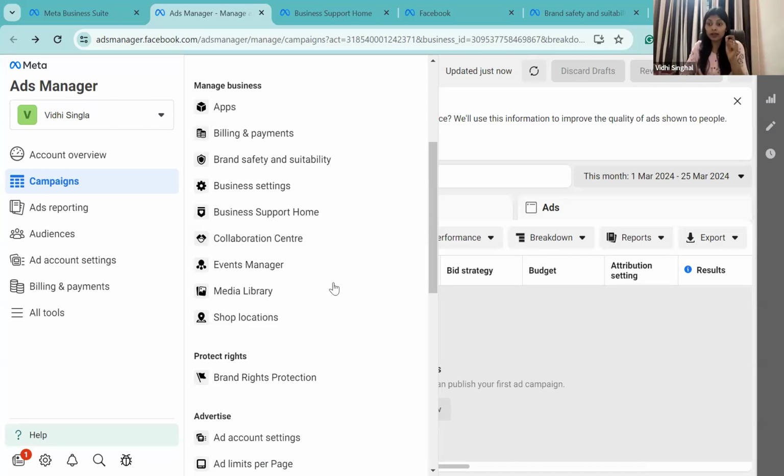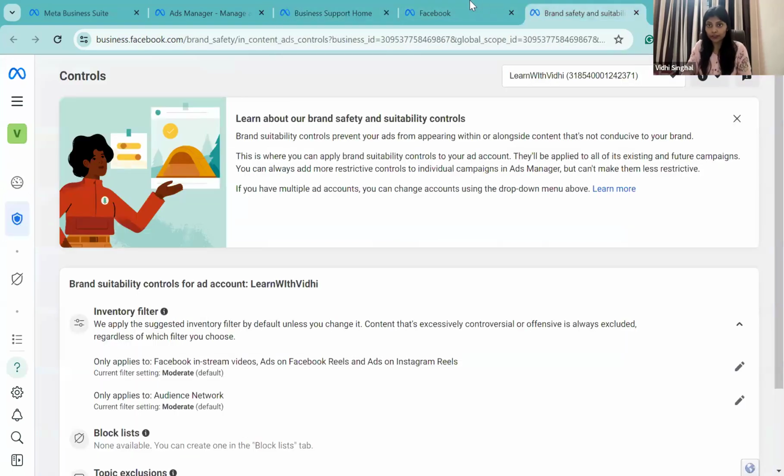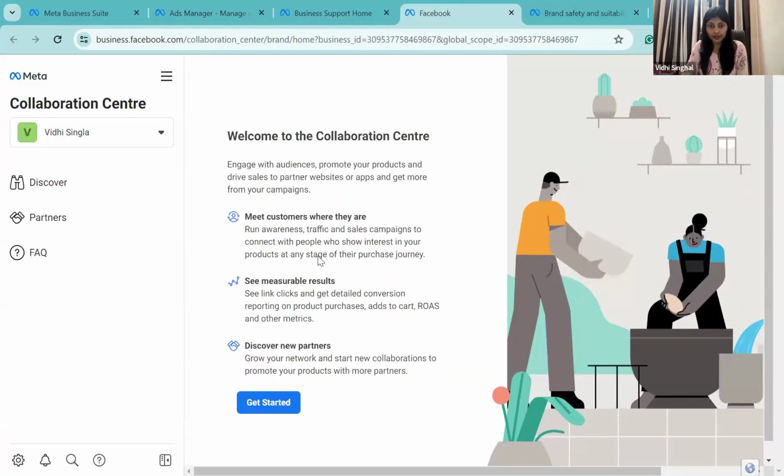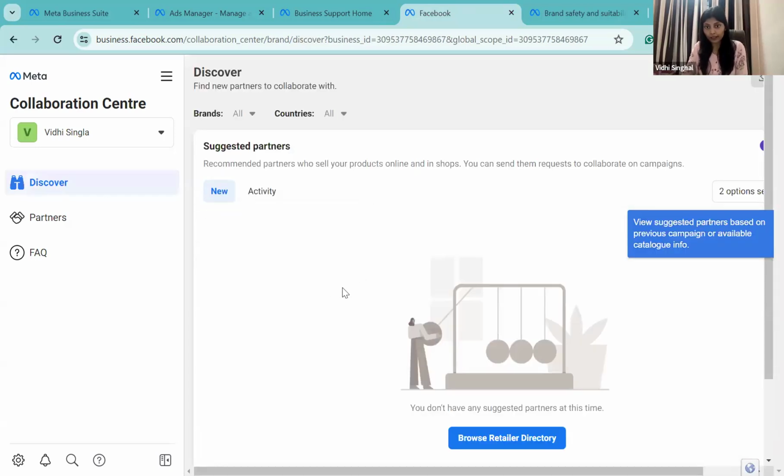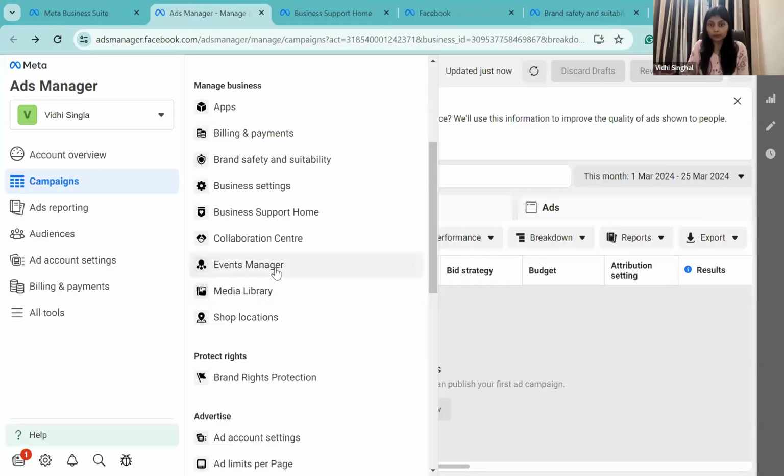Collaborative ads enable you to run campaigns in partnership with retailers and influencers that carry your product, to drive sales for your product and to optimize and measure campaign performance. If you want to see the dashboard for the collaboration center, this is how it looks. Again, this is a new account, so there is not much data available over here. But once we have a good amount of data, this will be a very useful tool.